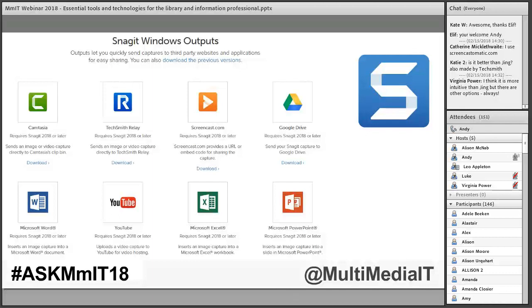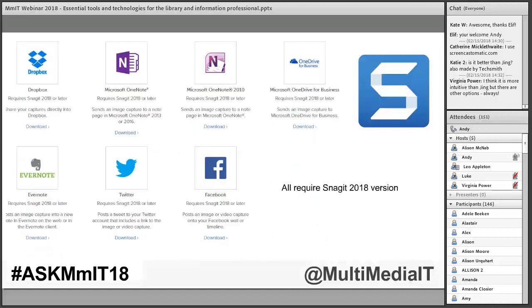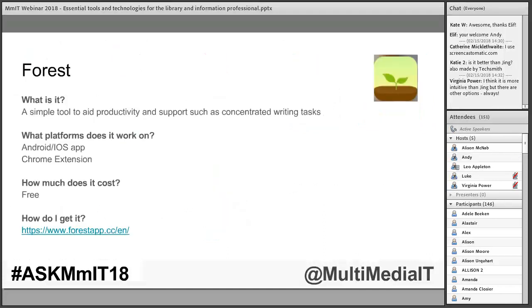But you can also, with the new version, export your captures to third-party websites and applications, making it easier for sharing. And you can see there's lots of things here: Microsoft Word, YouTube, Excel, PowerPoint, Google Drive, Camtasia, Dropbox, OneNote, Twitter. So there's a lot of new functionality. I might bite the bullet and see if my department will pay for my upgrade, which is about £12, to move me onto this latest version.